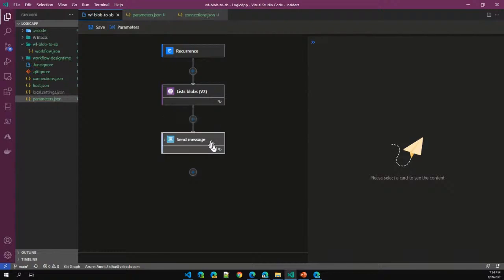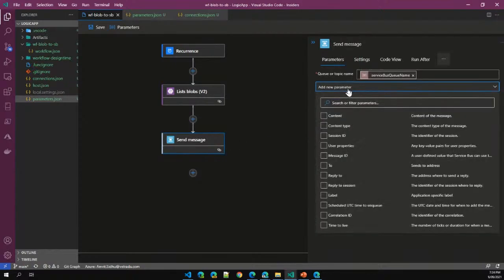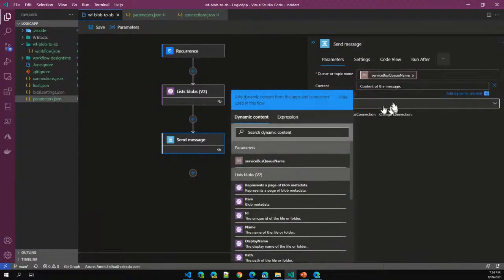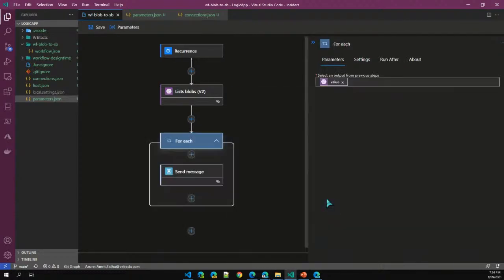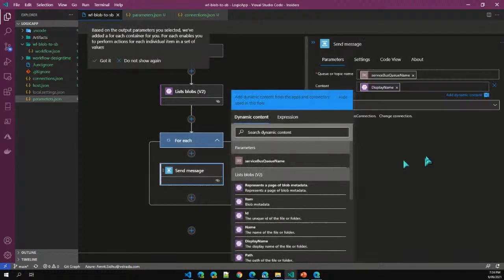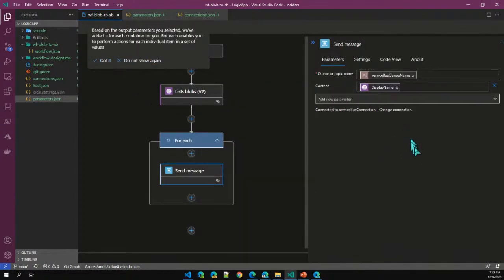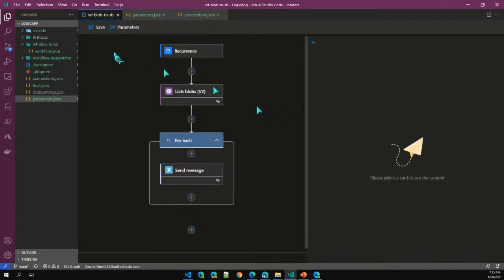So now what I want to do is send the content. In the content, what I want to send is, from the list blob, the display name. Now, list blob is returning an array, so automatically Logic App has put this in a for each loop, and it's going to send the display name of each file that it found there to the service bus.